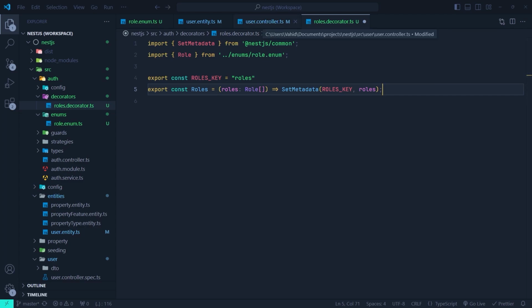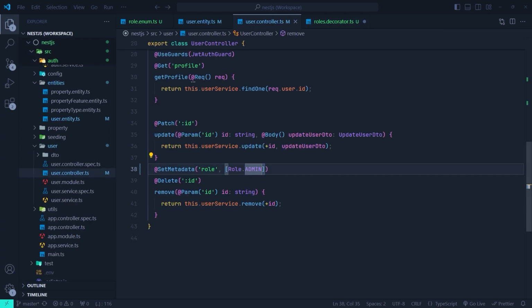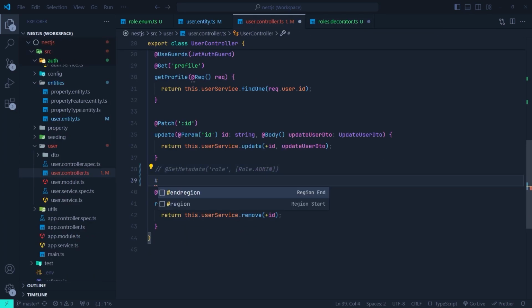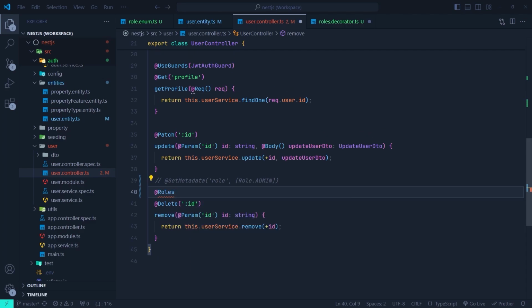So let's get back to the user controller, and on this delete route, instead of this SetMetadata function, we can use the @Roles decorator, which comes from the roles.decorator file that we have just created, and then we can pass a list inside it, and inside it we can specify the authorized role that can access this API. And here, since this is a list, we can pass more than one role, for example editor, so not only the admin but also the editors can access this delete API.